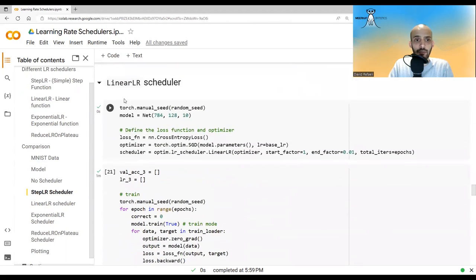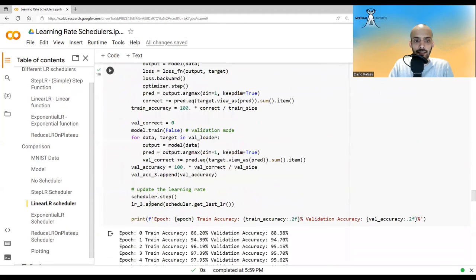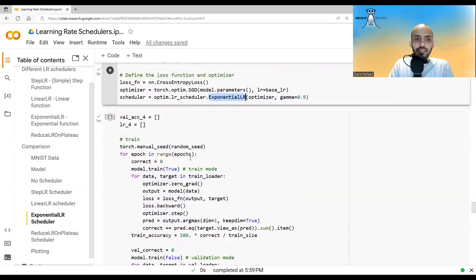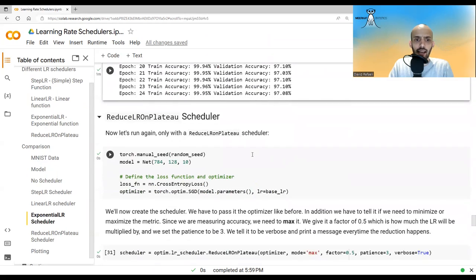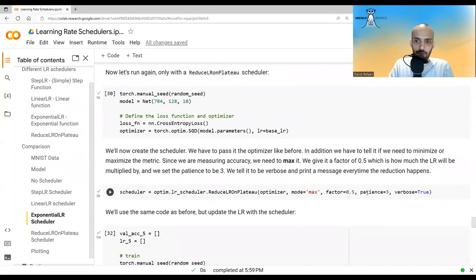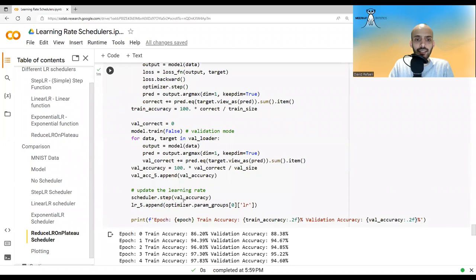Okay, here I do the same with the linear learning rate. I set up a linear learning rate scheduler and I call step on it after each round. Here I do the same with exponential learning rate, and I call step on it after each epoch. And finally, on the reduce on plateau, I do the same. I set a patience of 3, a factor of 0.5, a mode of max, because we will give it the accuracy. So here I'm calling step, but I have to pass it the accuracy as well. So I'm calling step and I'm passing it the validation accuracy.